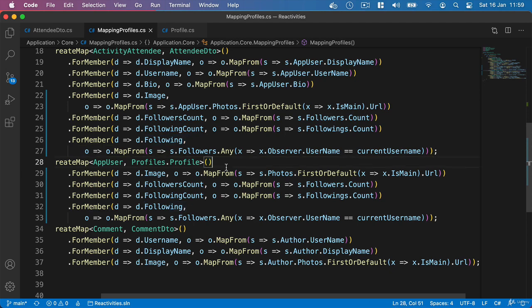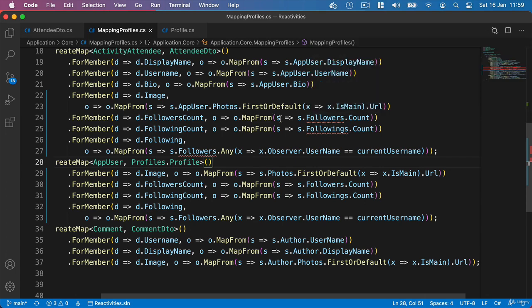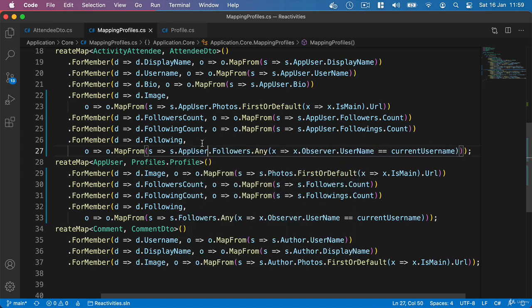That's nice and easy, but what we also want to do is go to our activities list and our activity details, where we're also returning the attendees. And VS Code has finally caught up and said, no, this property, the S property, the activity attendee, doesn't have a followers property. Of course it doesn't. That's part of our app user. So what we'll do is we'll say app user.followers, and we'll do the same for the second one. And we'll also do the same down here as well. And we'll make that app user. And that's better. Now the errors have gone away.